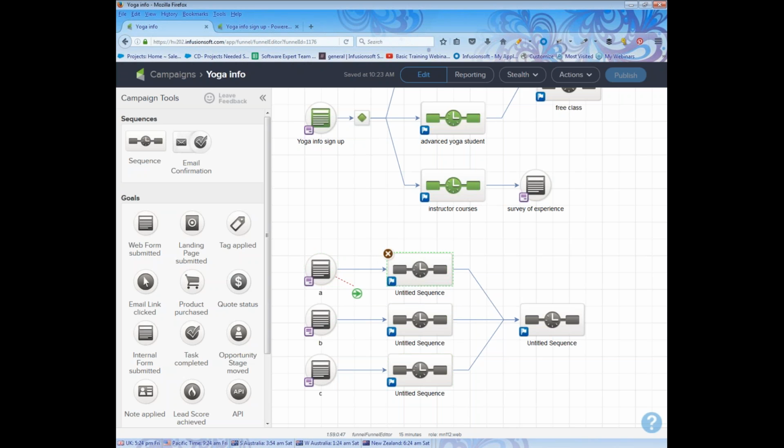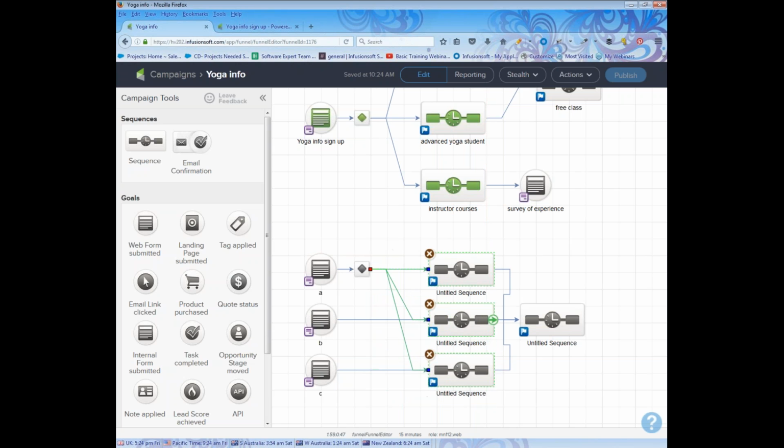If I had this goal going to different sequences, so they may have filled this out on LinkedIn, but this may be advanced, beginner, instructor. You'll notice the decision diamond appears. Let me move them down a little bit. They fill out this form. They make a decision. They may go into sequence A, B, or C. Starts getting a little confusing.